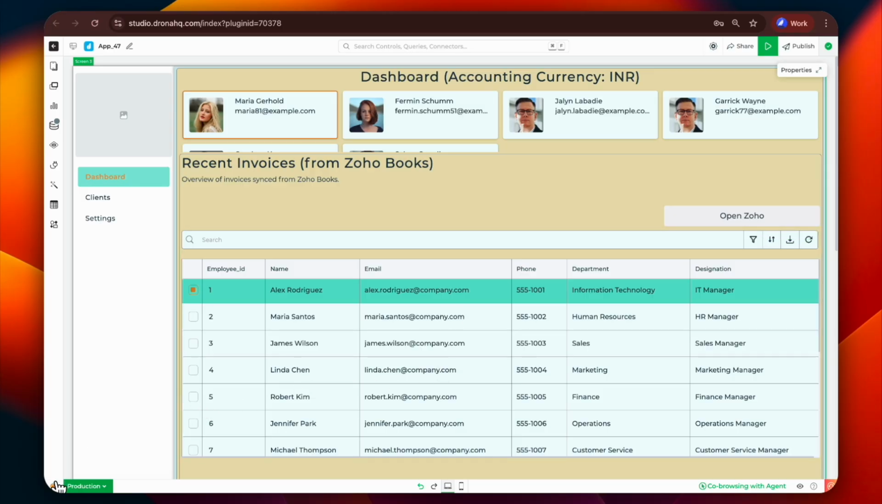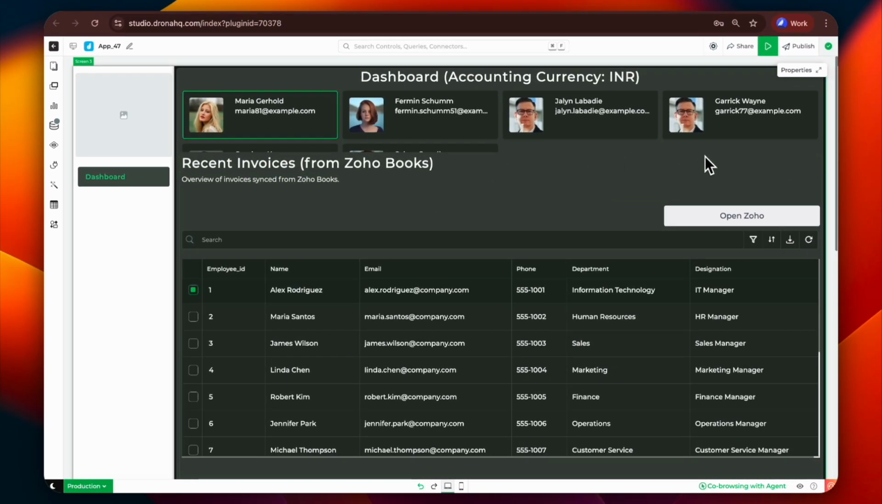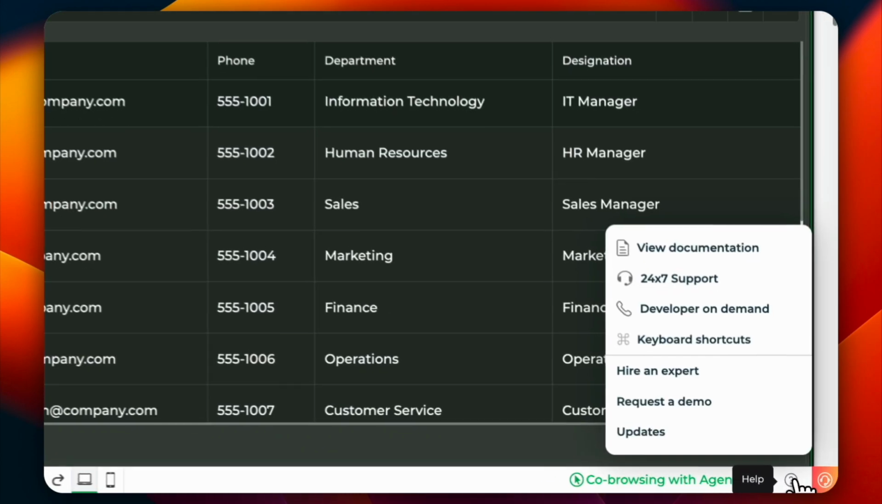You can also view how it looks in the dark mode. So you can just click on the dark mode right here, and this is how it looks in the dark mode. We also can switch between environments from here and simulate multiple users. We also have the option to co-browse with agents or have developer on demand.